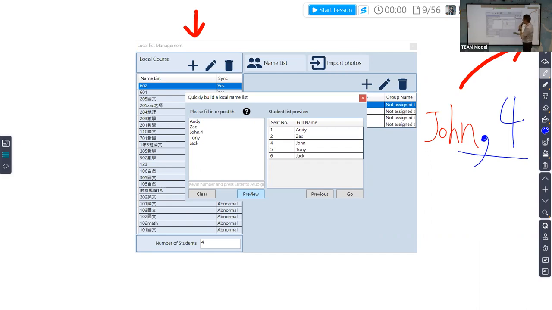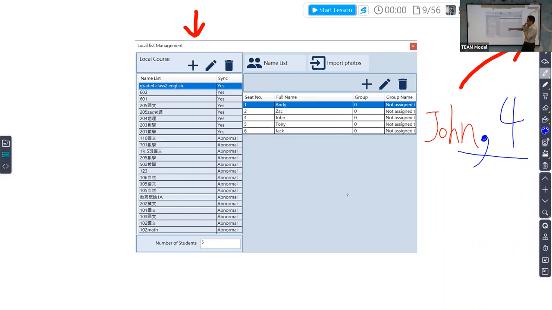Also, if you have a student list in, for example, an Excel file, you can copy that Excel file and paste it here. You don't need to type every name. You can copy and paste here. So when I finish my name list, and I have the correct names and correct seat numbers, I press go. And this name list has already finished.